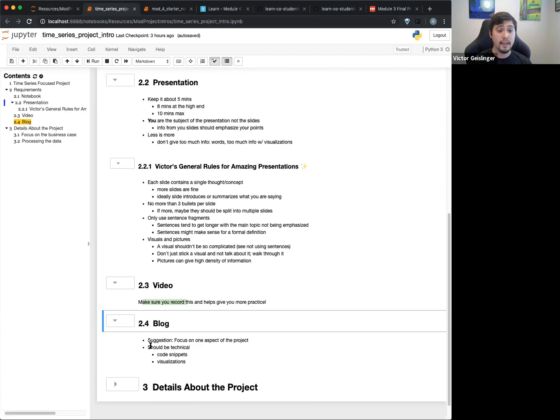And note that it should be technical. The repo says balance between technical and non-technical. I would say if you are going in one direction, go more technical than non-technical. That's because usually if you're really going technical, it's because you care about that part. Also, you want to show that you know what you're doing. You're not just talking about data science in the abstract. You want to say, oh, let me show you a specific thing that you can do.